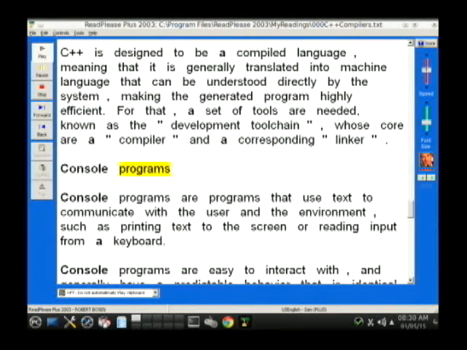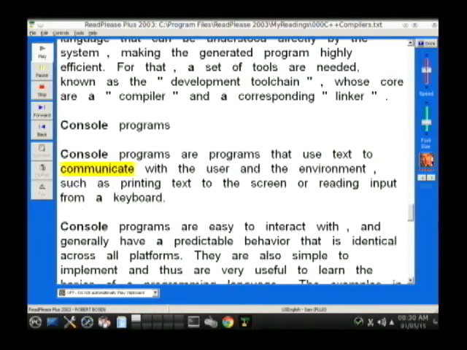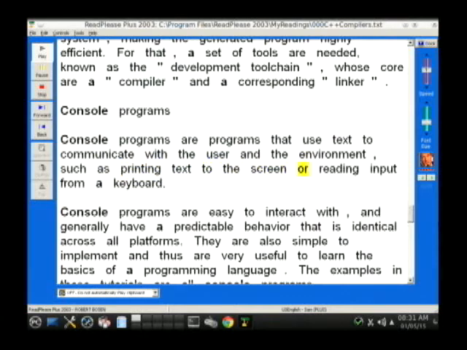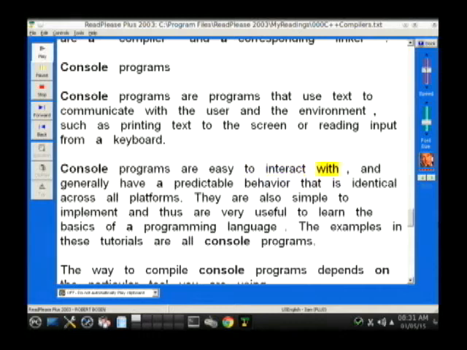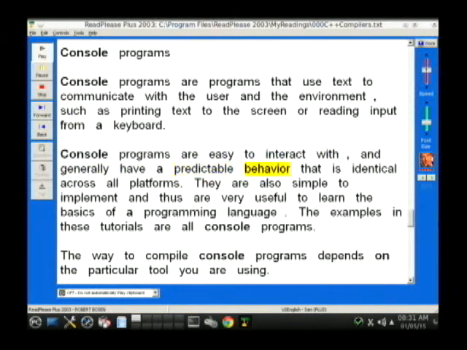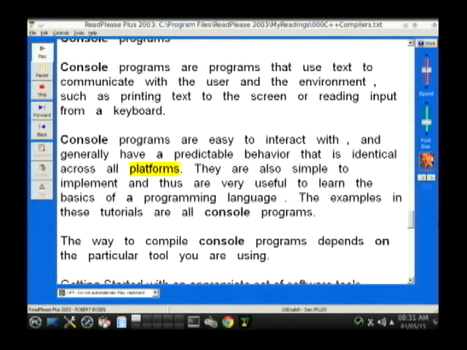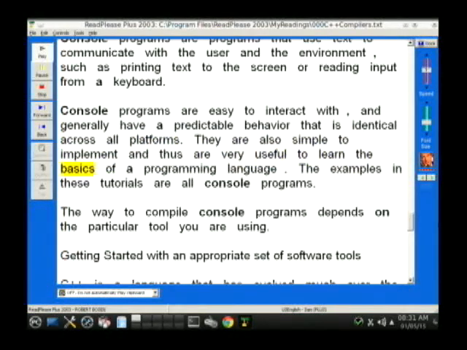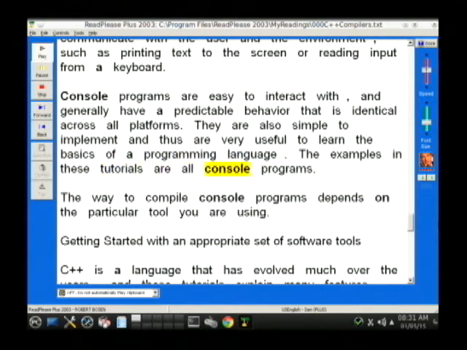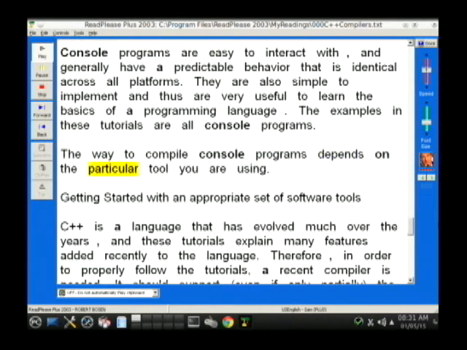Console programs. Console programs are programs that use text to communicate with the user and the environment, such as printing text to the screen or reading input from a keyboard. Console programs are easy to interact with, and generally have a predictable behavior that is identical across all platforms. They are also simple to implement and thus are very useful to learn the basics of a programming language. The examples in these tutorials are all console programs. The way to compile console programs depends on the particular tool you are using.